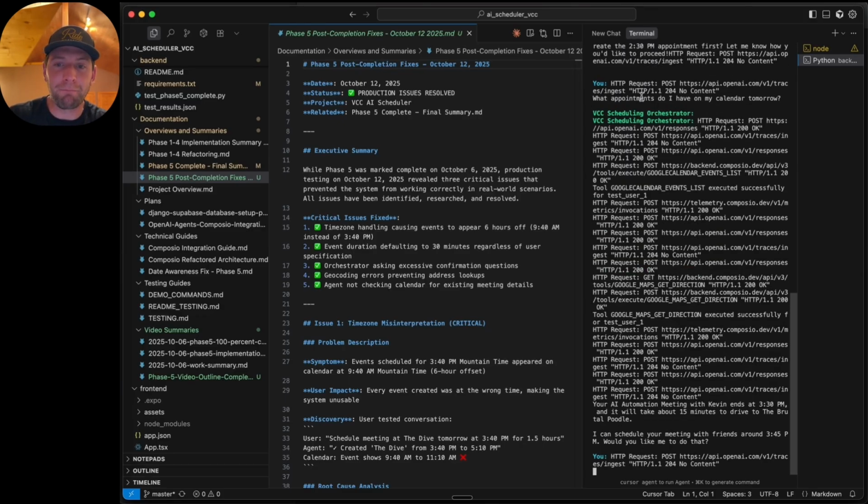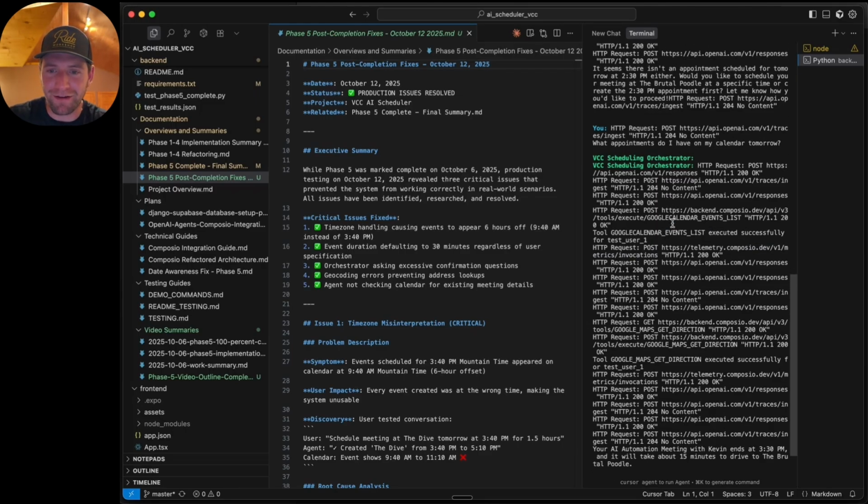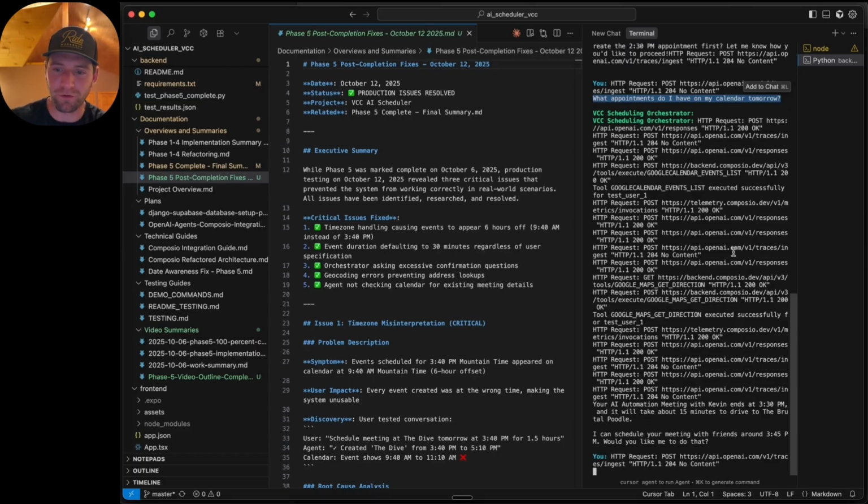So the AI must have not called the correct tool, but from that single prompt, you're seeing it all happen live. From that single prompt that I said, what appointments do I have on my calendar tomorrow? The AI passed messages back and forth between that agentic system, and it found, oh, I do have the appointment on my calendar tomorrow. And it said, your AI automation meeting with Kevin ends at 3:30 p.m. and it will take about 15 minutes to drive to the Brutal Poodle. I can schedule your meeting with friends around 3:45 p.m. Would you like me to do that?